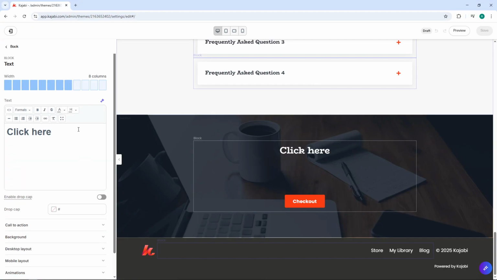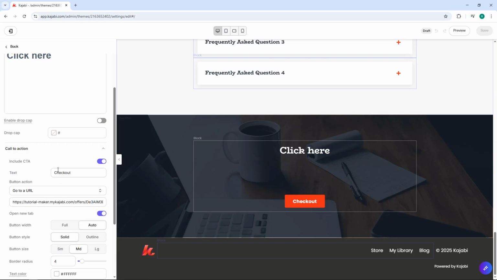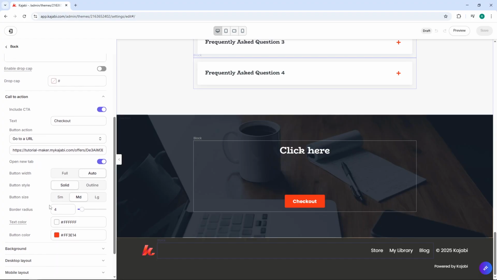Now scroll down within the call to action menu until you reach the section labeled Call to Action. This is where all the button customization options live. Look for the option that says Button Size. This is the control you'll use to adjust your CTA text font size.